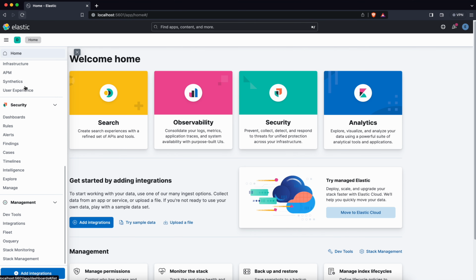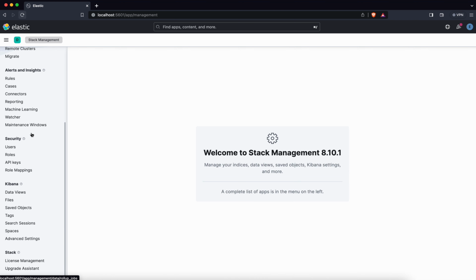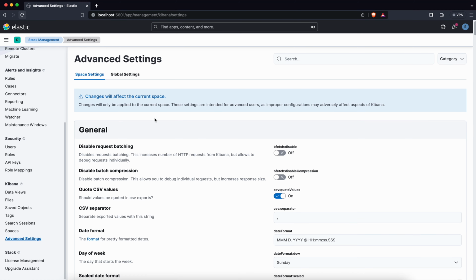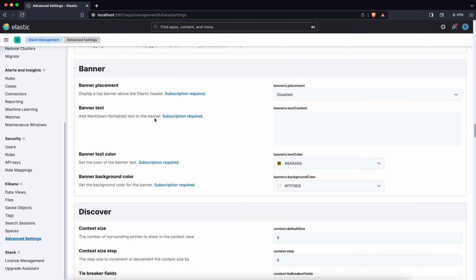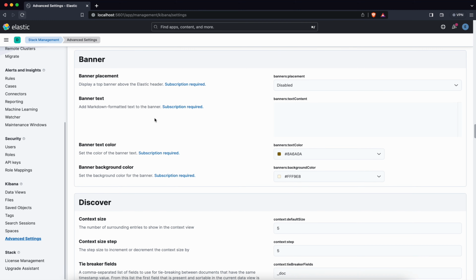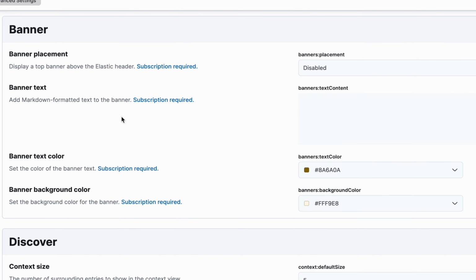Open the menu, go to Stack Management, choose Advanced Settings, and here scroll down until you see Banner. Banner is a section where you can define your own custom banner. I think this might be the most useful for informing users about future maintenance. That's probably the intention of using a banner.